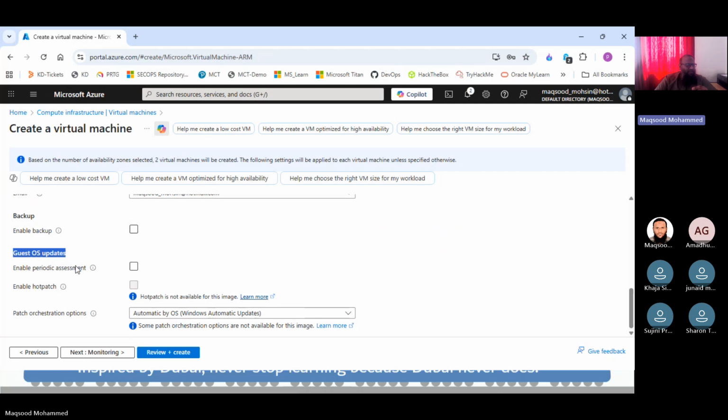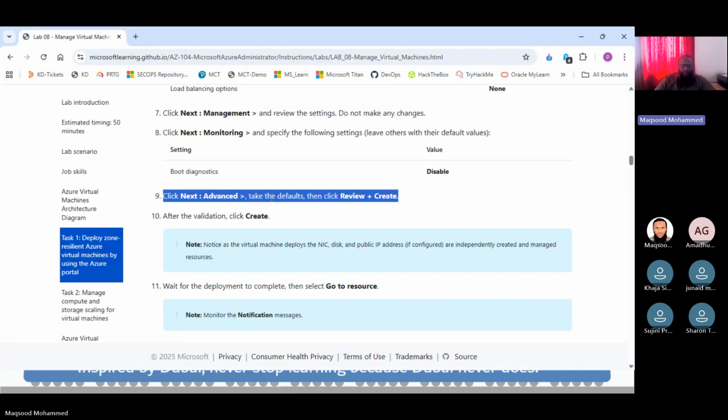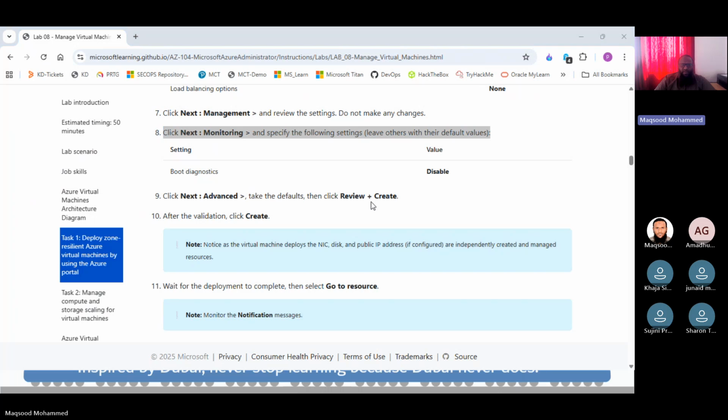Your VM is nothing but a guest operating system, right? It's a guest on the host. The host is the physical server, which I explained yesterday, and the guest is the virtual machine which you're running. So how do you want to update this? You have different options here. You can do automatic OS updates on those virtual machines, and we are not going to look into all those options now. We are going to go to the next one, the monitoring tab.